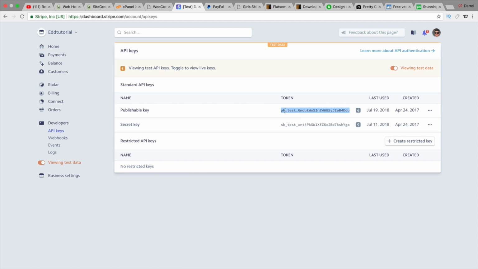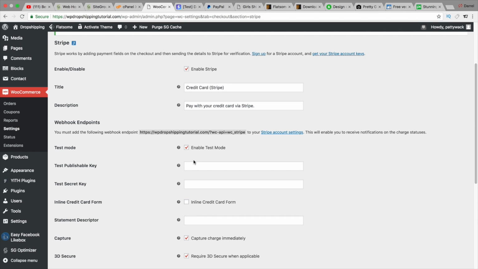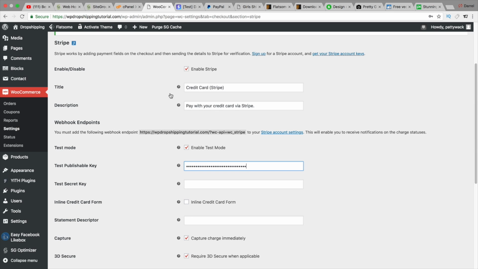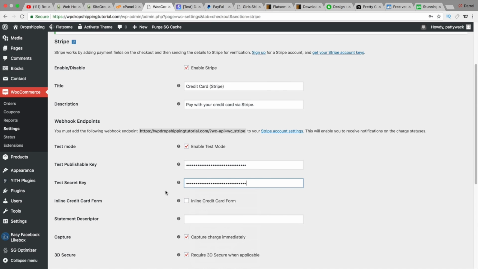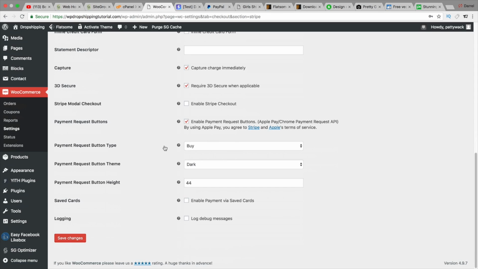So right here under publishable key, I'm going to go ahead and copy this, go back to our website, and just simply put this under the test publishable key, and I have test mode enabled. And then right here, same thing. I'm going to go ahead and copy this and put it right there as well. So let's go ahead now and test this payment to see if it's actually working. So right here, I'm gonna click on Save Changes.